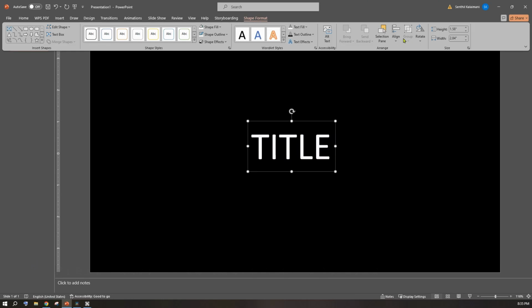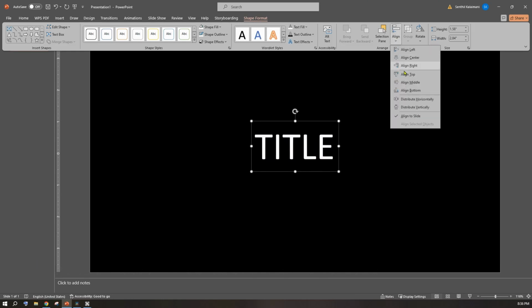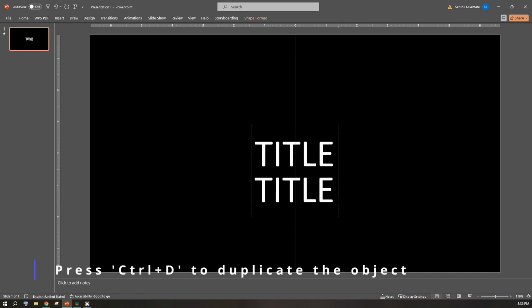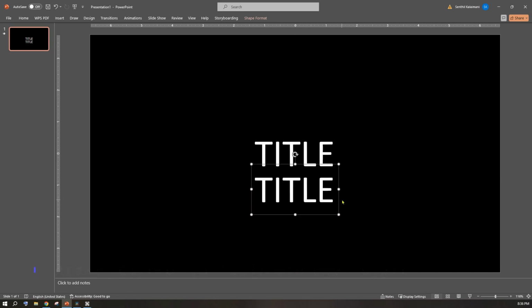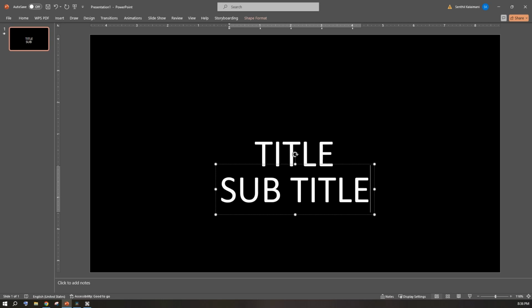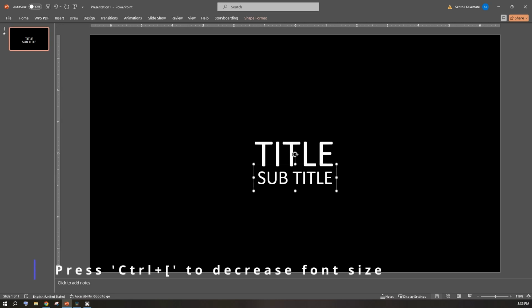Then align the text to the center of the screen. Duplicate the object by pressing Ctrl D and enter your subtitle and make the font a little smaller than the main title. Align it below the main title.